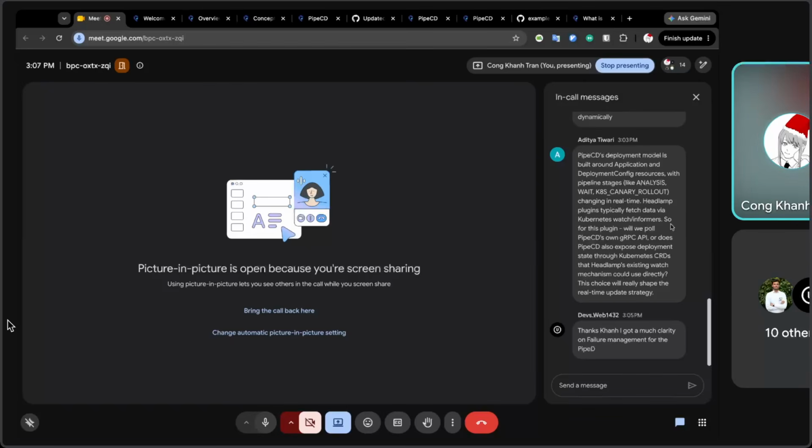Headlamp plugin typically fetch data via Kubernetes Watch and Informer. So for this plugin, do we pull PipeCD on gRPC API, or does PipeCD also export deployment state through Kubernetes CRD that Headlamp's existing watch mechanism could use directly? This choice will really affect the real-time update strategy. So this is the question about the PipeCD Headlamp plugin, right?